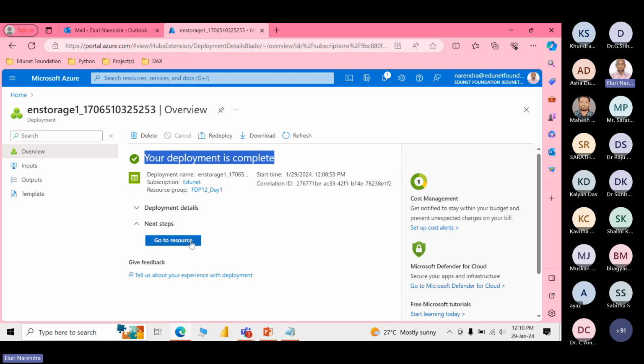Just click on this go to resource. Under your deployment is complete, just click on this go to resource.